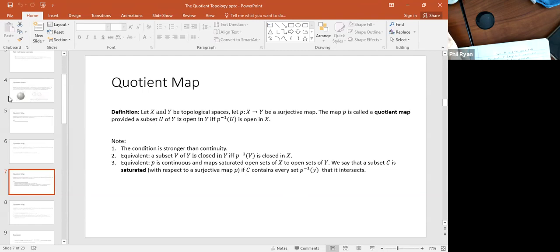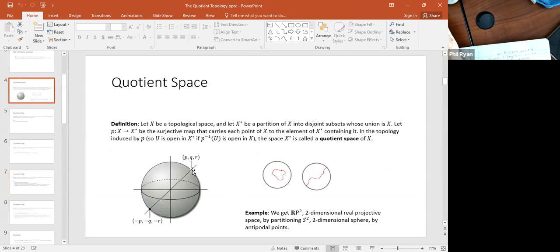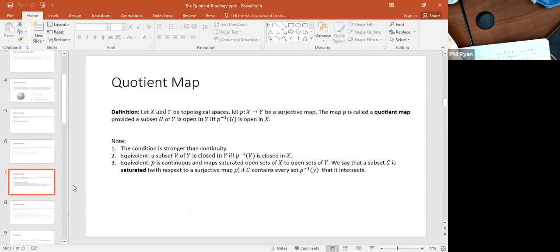Right, so for example, in this example here, a saturated set in the sphere is any set which contains all antipodal points. Right, so a set in this situation is saturated if x, being an element of that subset, then minus x is also an element of that subset. So that concept of saturated is important.